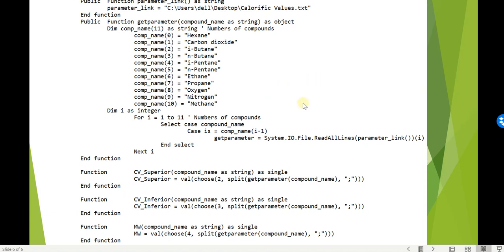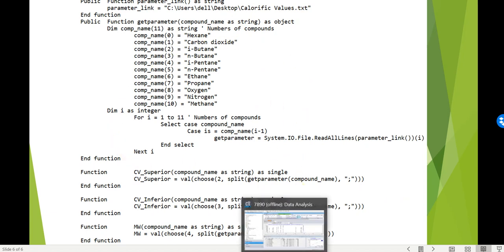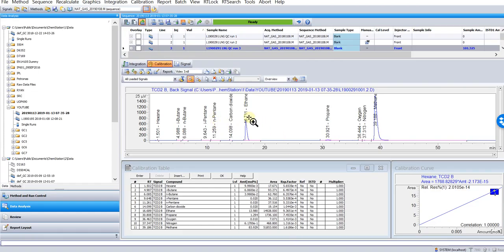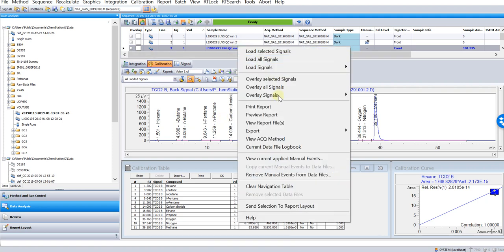All right, so those are the two steps that I need you to do. I have done step one, where I created this file and saved it on the desktop. I'm going to do step number two right now. I'm going to go into this Chemstation, and this is the data that I'm going to use. What I'm going to do is go to report layout.